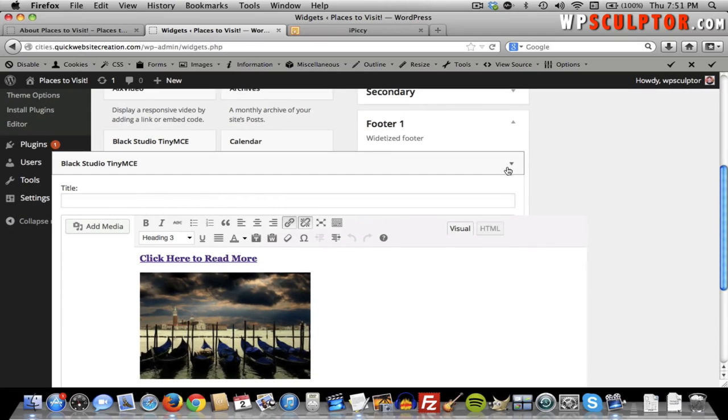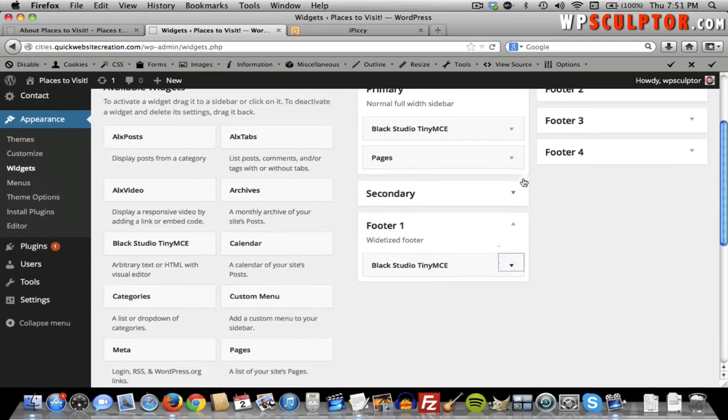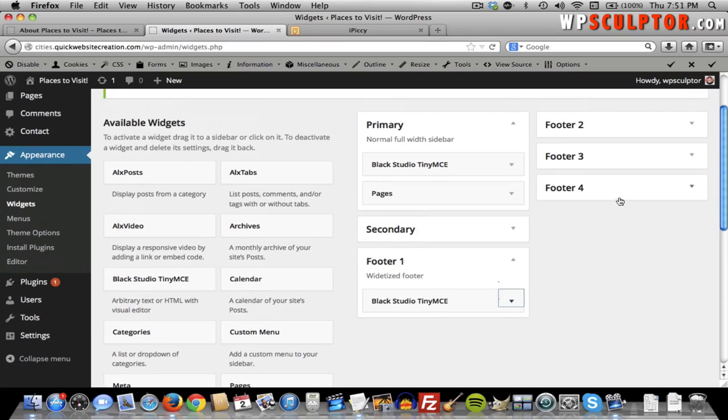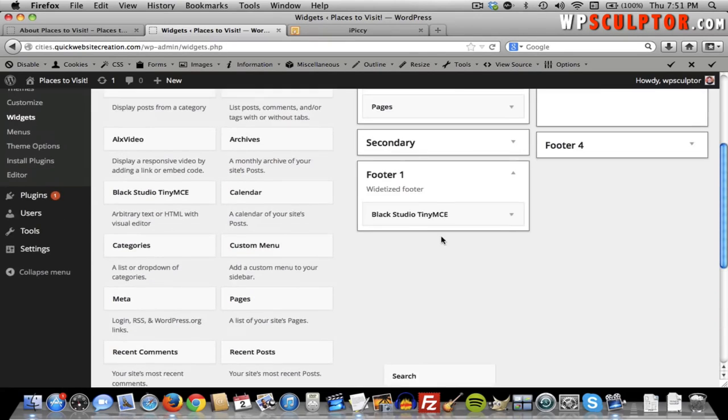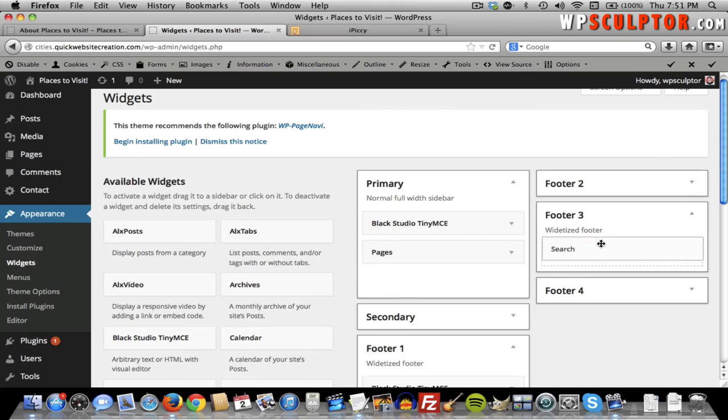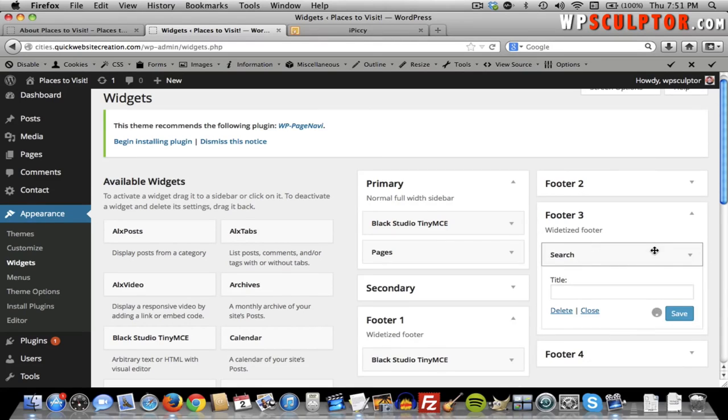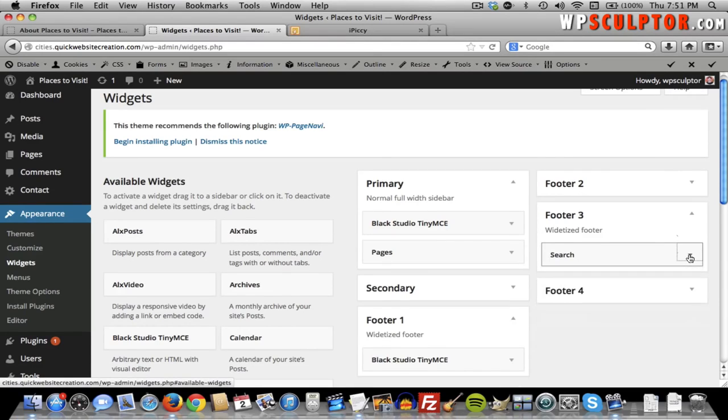Alright, and then I'm going to minimize that. And then after we create our blog posts, we'll add a blog categories widget to footer 2. But for now, let's add a search widget to footer 3. Make sure you click on that arrow to drop the widget area down, and then drag that search widget in, release that, and then click the arrow to minimize that.